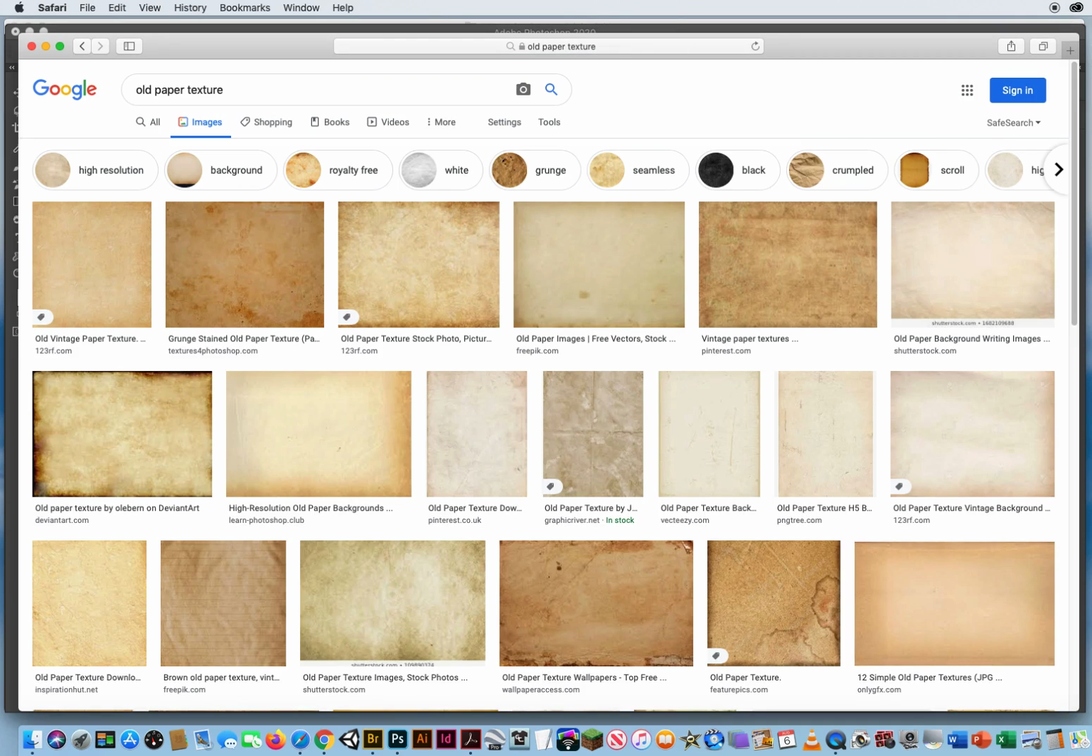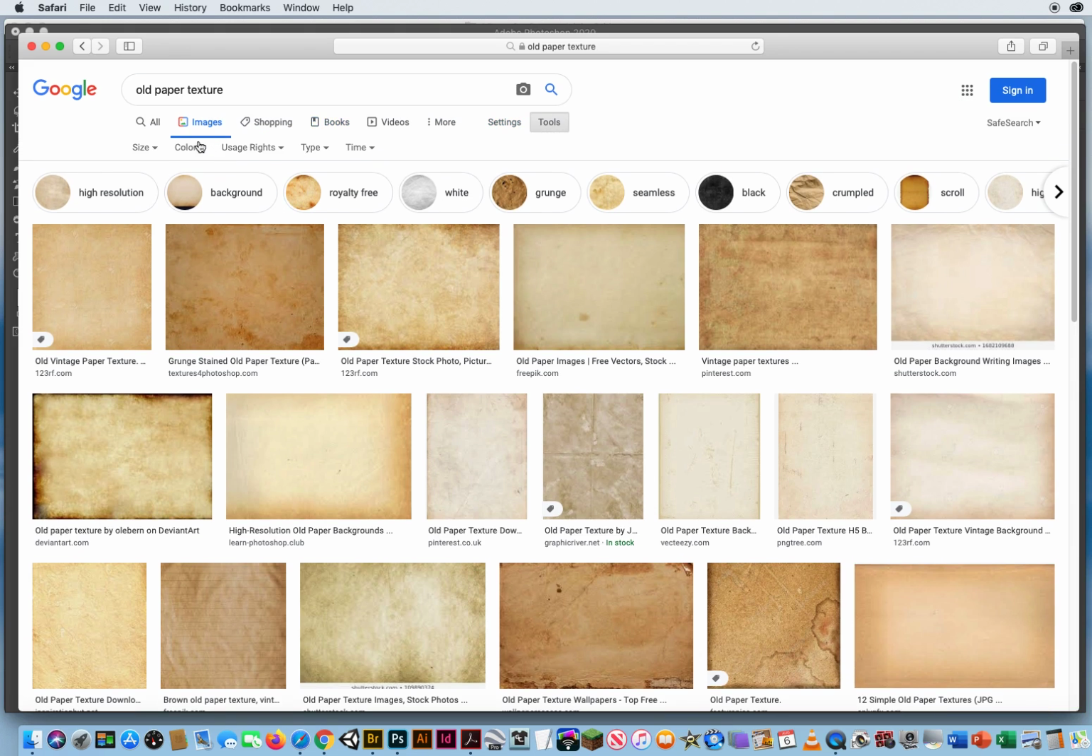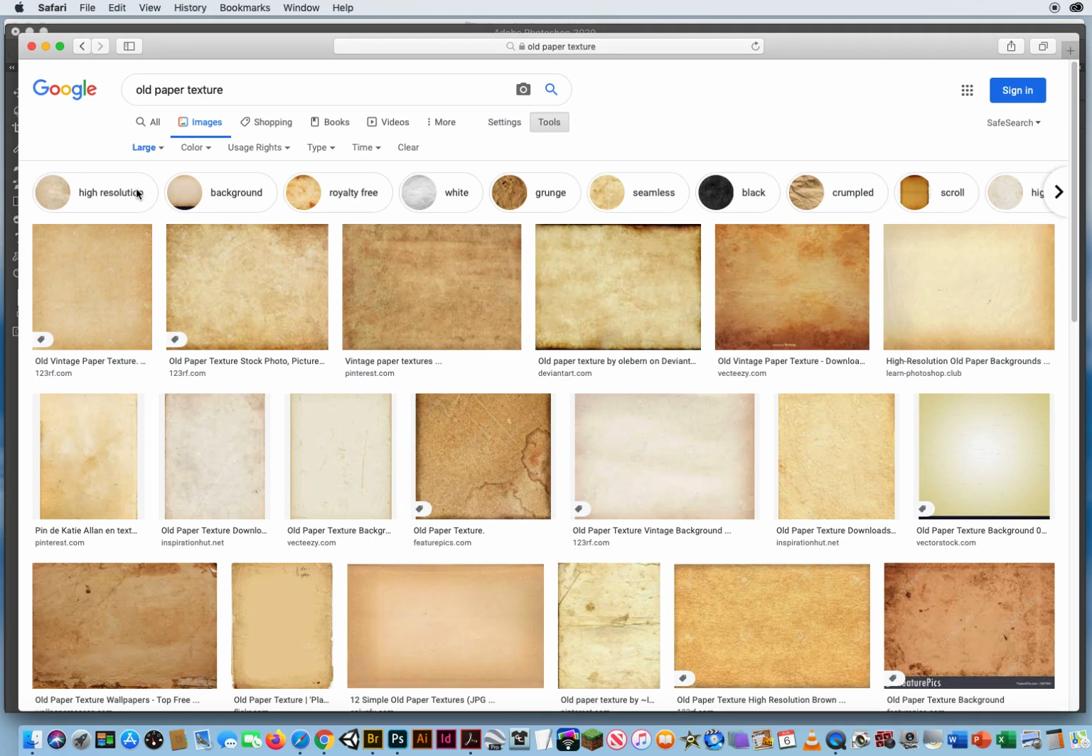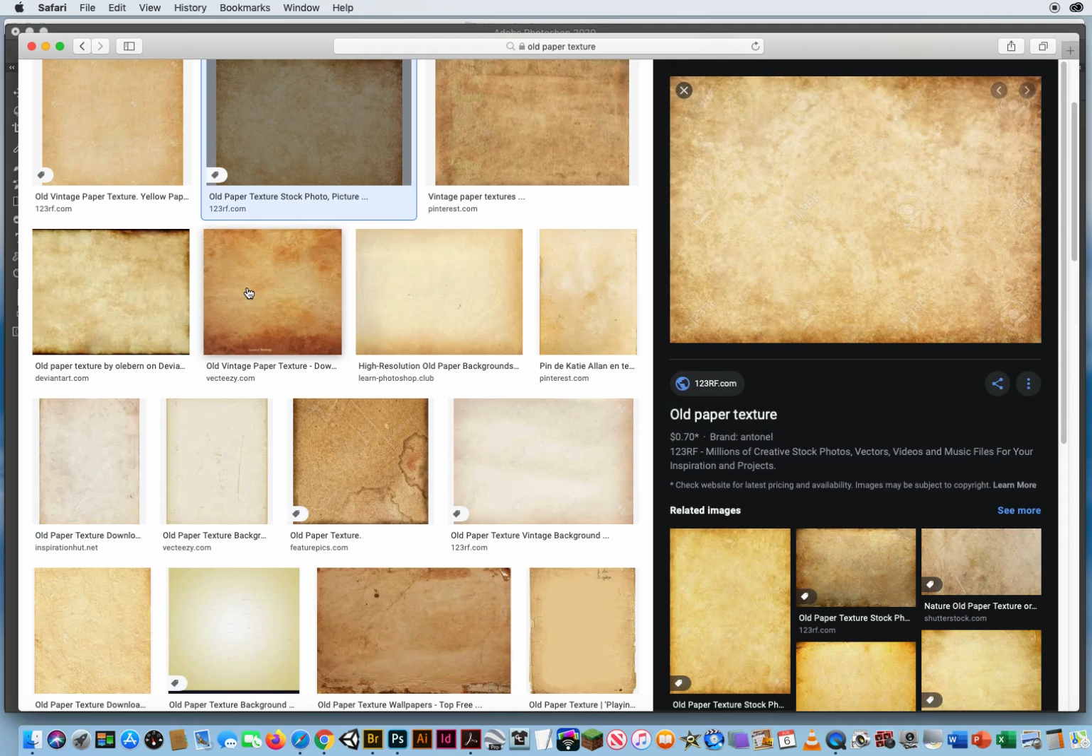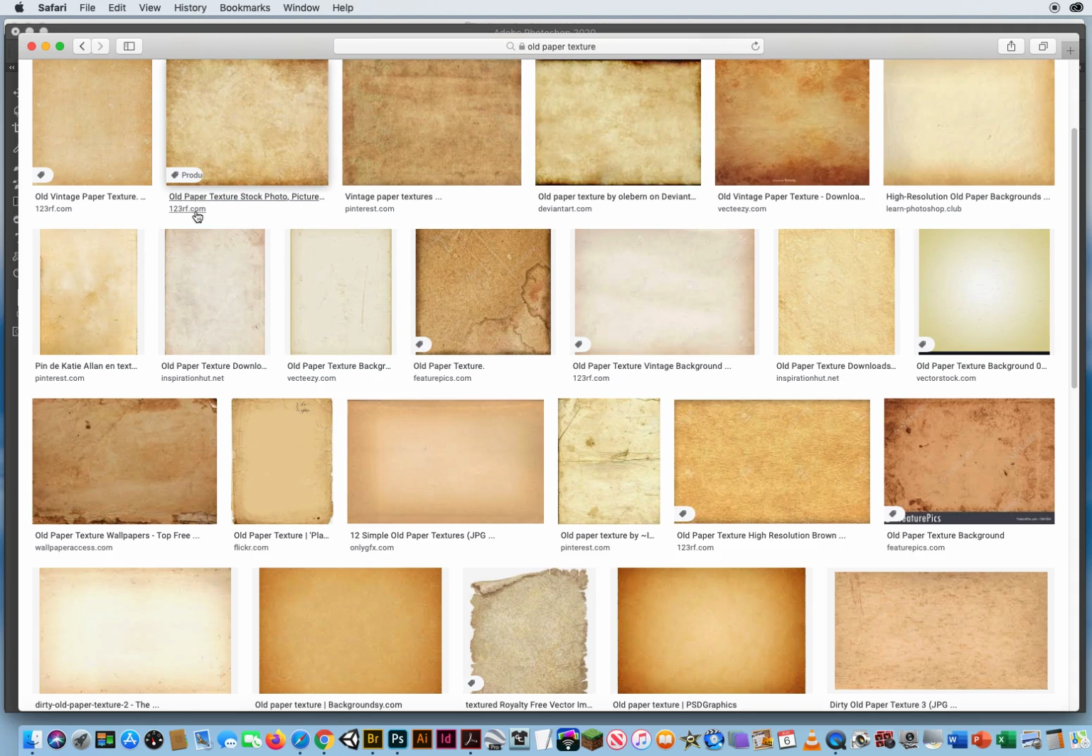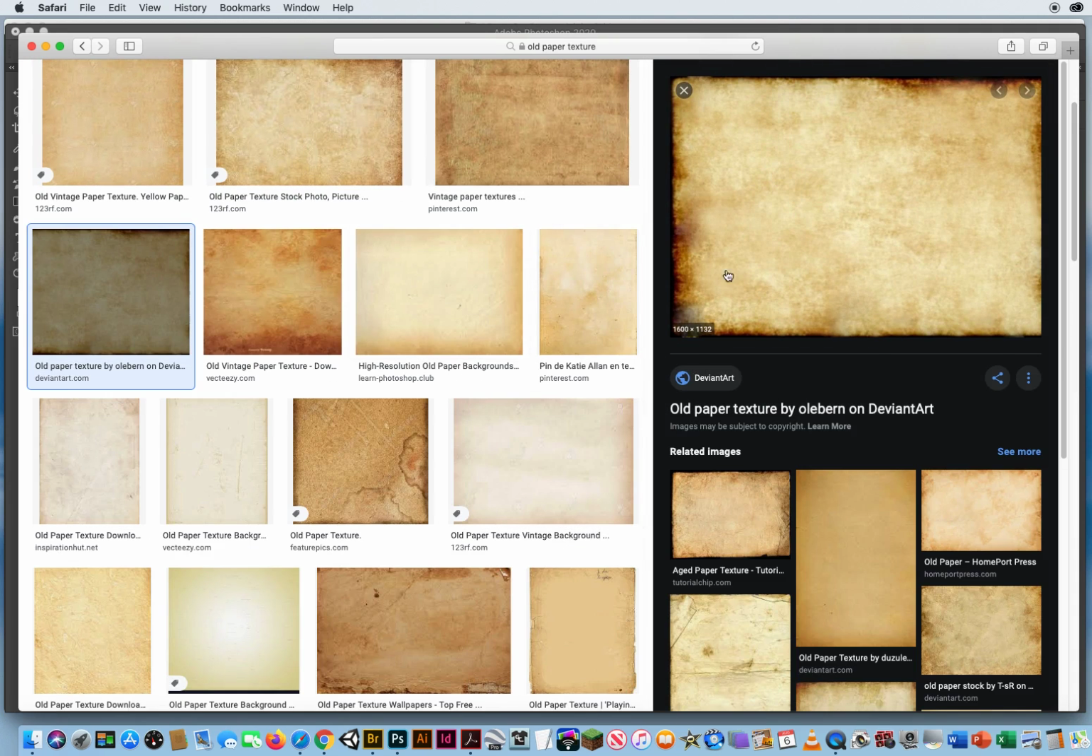Okay, keep in mind, if I'm going to be dragging some images for texture into Photoshop, I want them to be decent sized images. So I'm going to go to Tools, Size, Large. I want to make sure I find images that will fill the spaces easily. Okay, this is okay, but I like this texture right here. But let me show you here. If it says 123 RF, it's going to have watermarks all over it. So maybe I don't want that. Let's go with this texture.